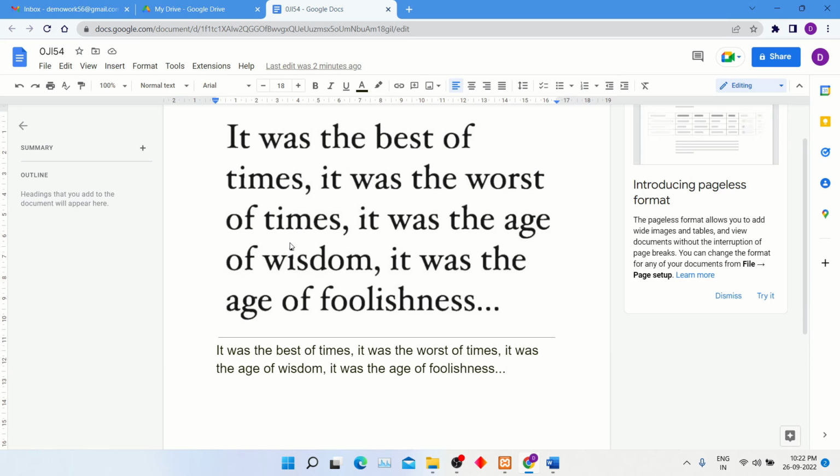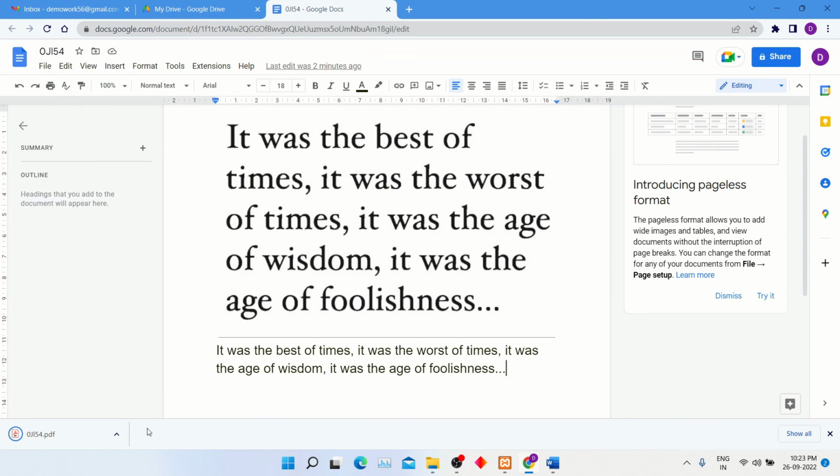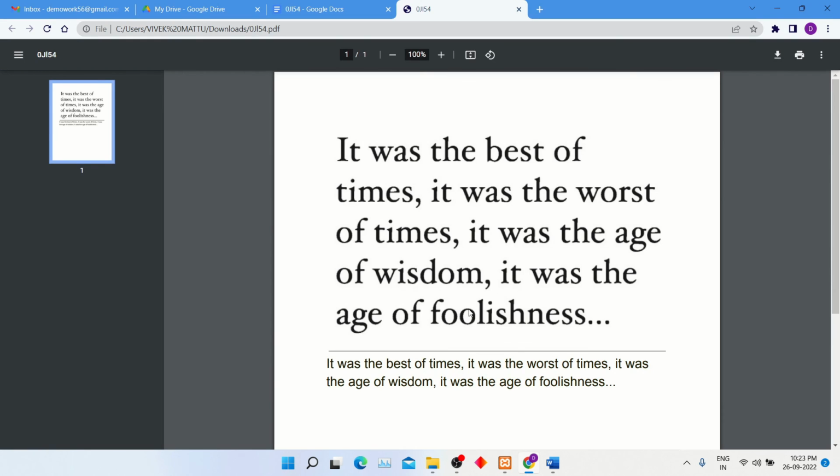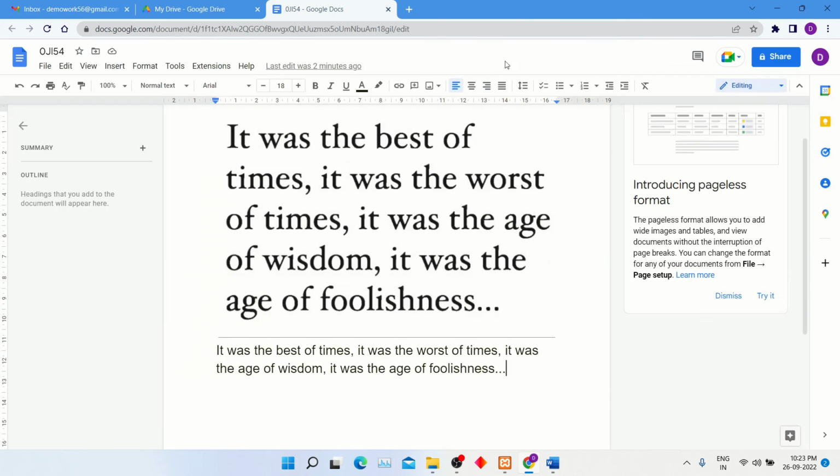You can see the PDF file has been downloaded and text is inside PDF file. You can also copy this text from image like this.